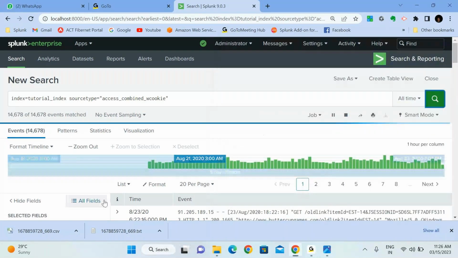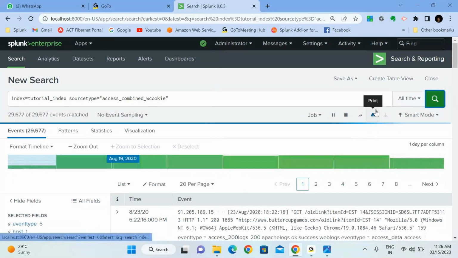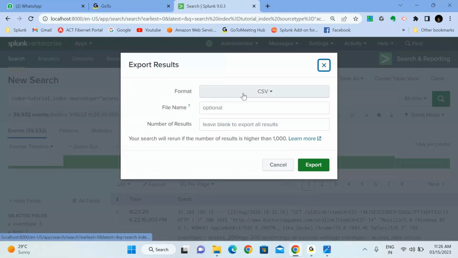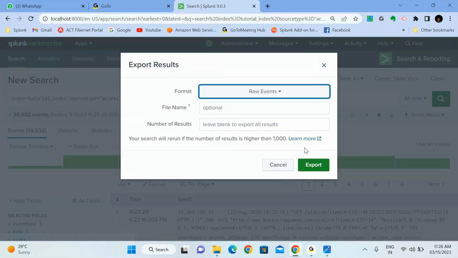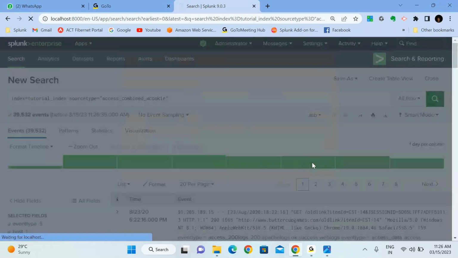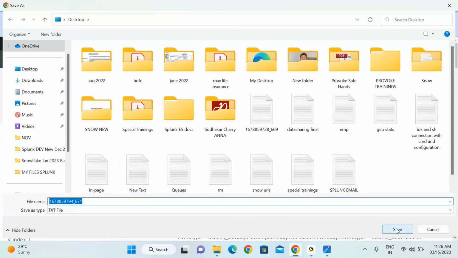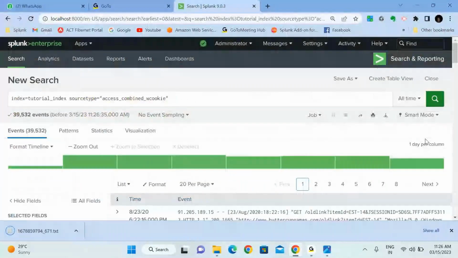Now go ahead and check. Download, first raw. Export CSV.